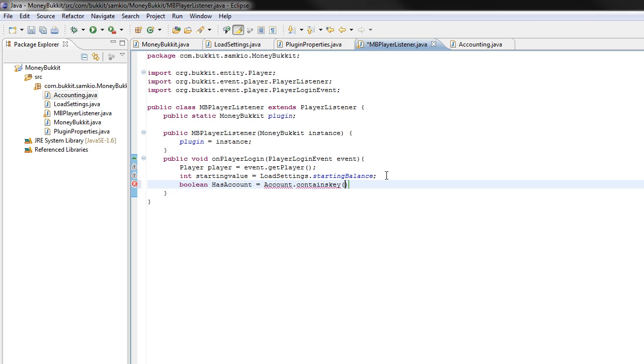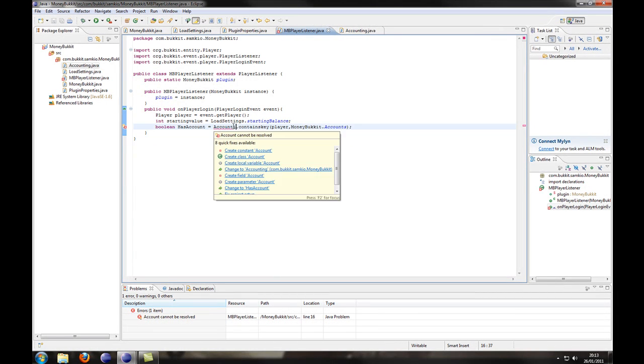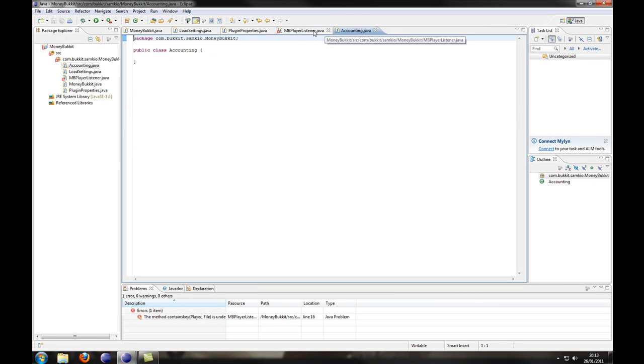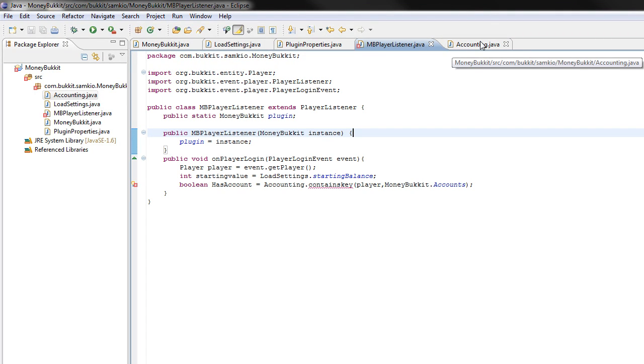We're going to access the accounting file to see if it has the player, and the file name is accounts, which we have defined on the main class. And it's accounting, not accounts. Of course we haven't created that method yet, so we need to create that method, which is contains key.